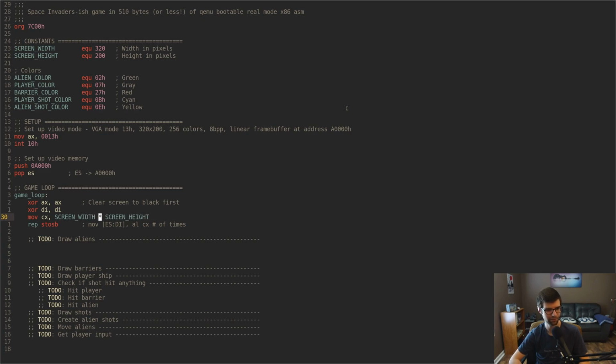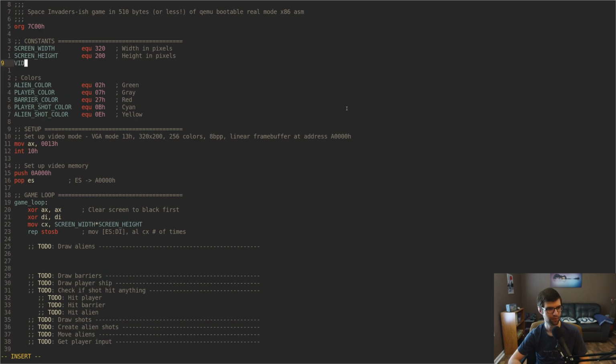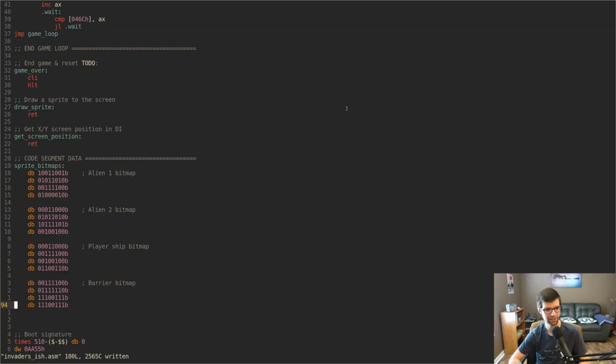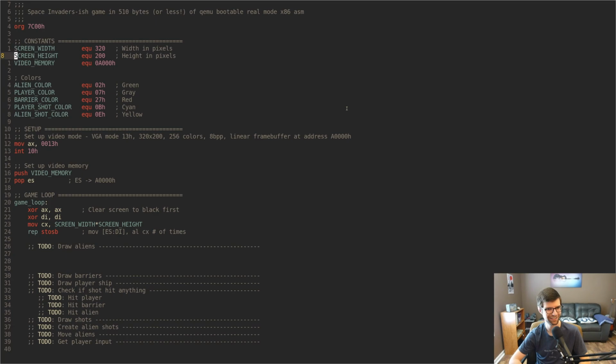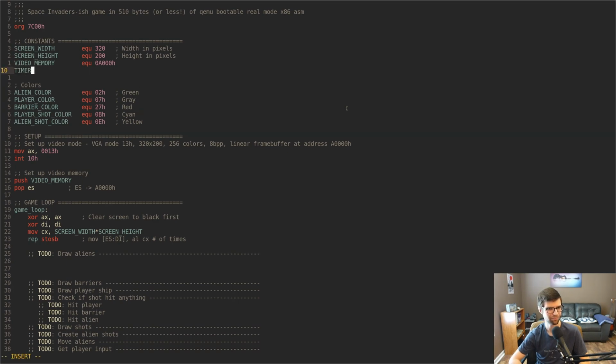You're like, what is the 320 for? Oh yeah, now I see what we're doing. We're multiplying the width times the height. That might make a little more sense. You know, we can have our video memory address, although we only really use this once, so this isn't necessary, but oh well. I don't like a bunch of magic numbers, except for these. These are sprites. These are okay. Those can be magic numbers.